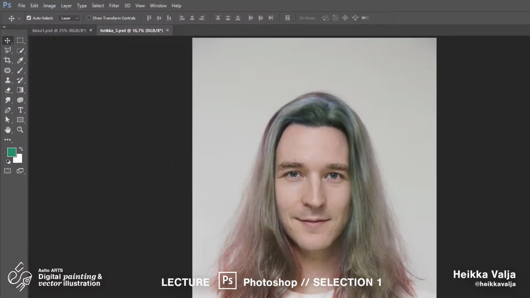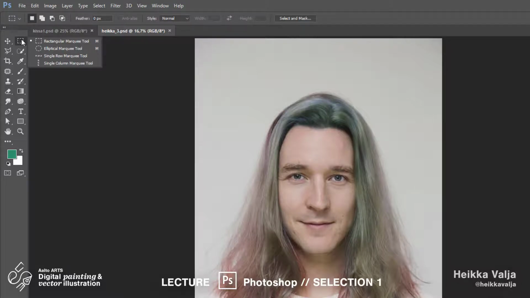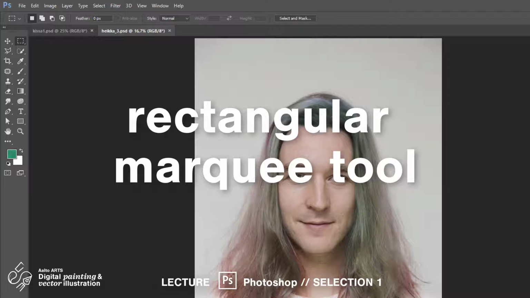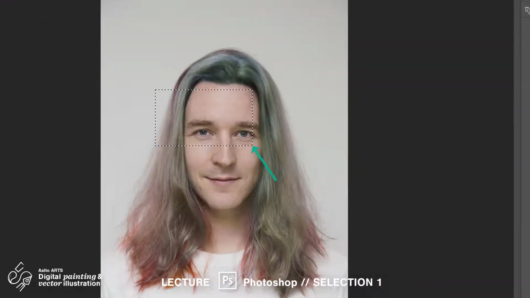First, we'll check the basics of selection tools. For this, we'll use the Rectangular Marquee tool. With the Marquee tool, you select by dragging. The selection appears as marching ants. I can grab the selection and move it.